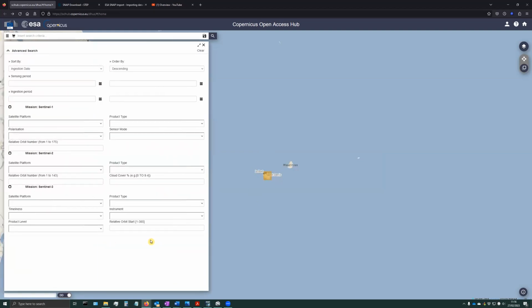And then we can come over here to find a few parameters. So you can sort by the sensing period, for example. We can say, I'm interested in SAR imagery from the beginning of this month that we're in to today, which is practically at the end. Like I said, we're interested in Sentinel-1 imagery, which is our synthetic aperture radar products. So I'm going to click that.